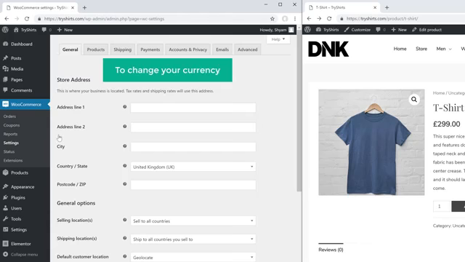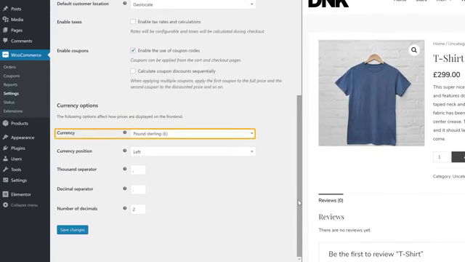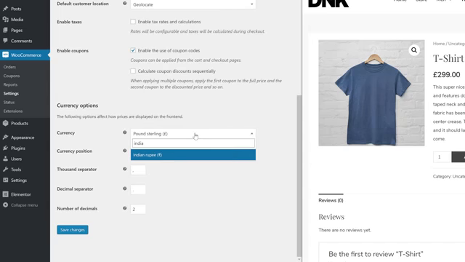Now to change your currency, just scroll down this page and here you will find the currency option. Now to change this to rupee, just click here and then type India and select this option. Now click Save Changes.